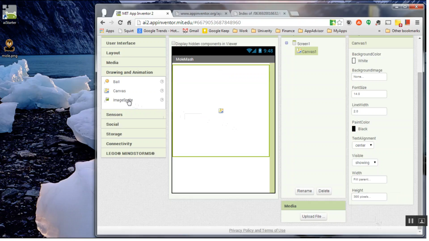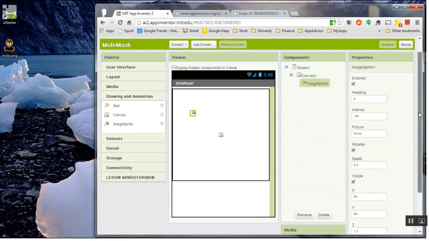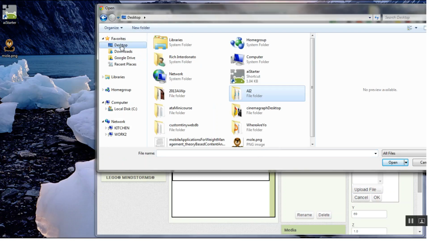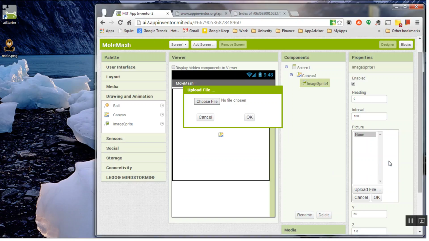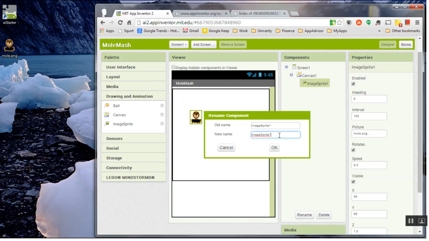Now we've got to drag an image sprite anywhere onto this canvas, and the image sprite we happen to know is going to have an image, and it's going to be the mole. So let's find the picture, and we can say upload and choose a file. From our desktop, we can grab the mole, say OK. Once we click OK again, it will upload, and there we have the mole on our canvas the way it's supposed to be. Let's change the name of the image sprite, like it says in the book, mole.